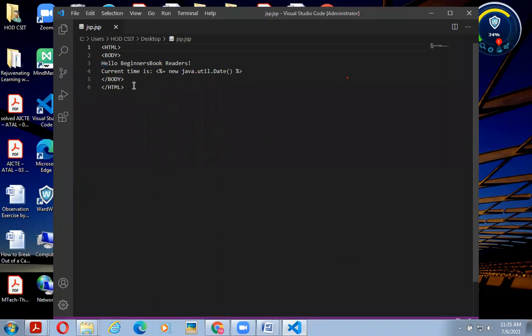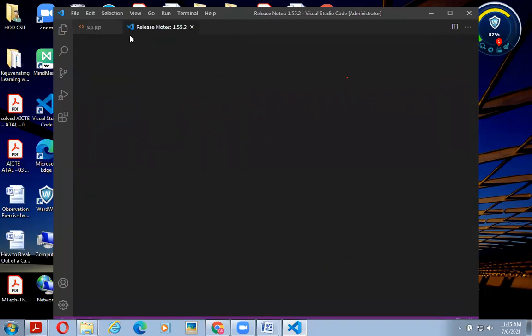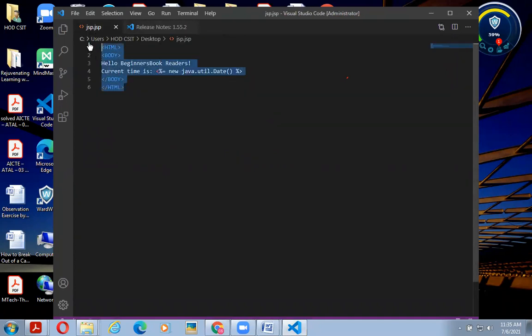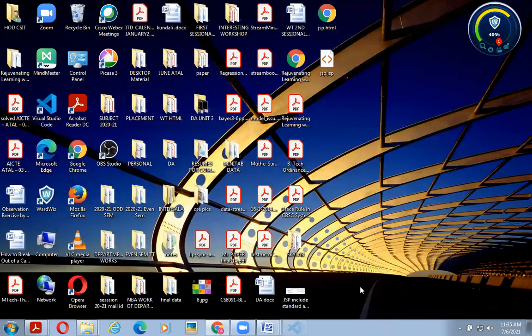This is the editor. This editor is only giving a simple edit facility. We need to connect it with the server. That's two insights we got. One insight is that the .jsp extension usually runs on the server, and we need a server for processing of our code.